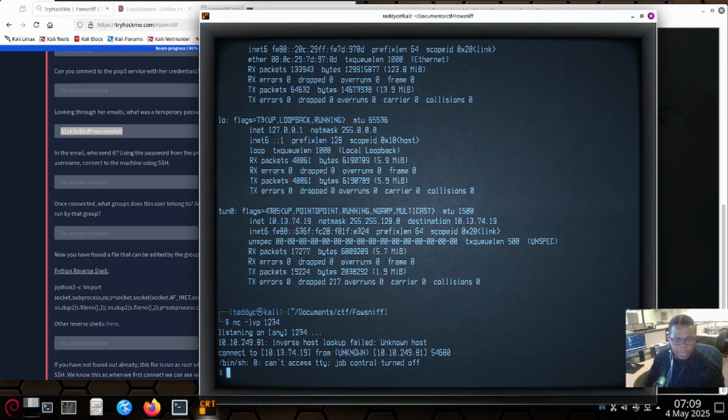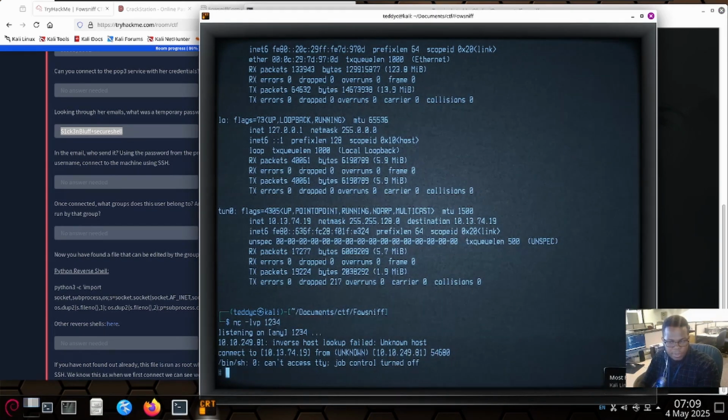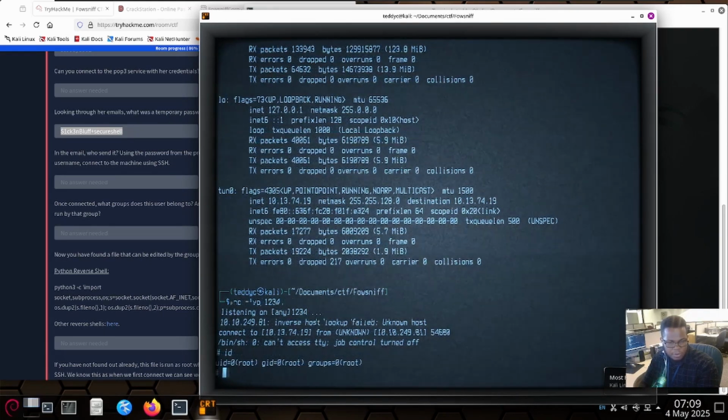Okay. Oh, that's why it's stuck. Oh, I got it. So the mistake was that the Python reverse shell was incomplete when I typed it in there. So we have our reverse shell. Now we can type id. We can see that we are root, so we have full access of the machine.